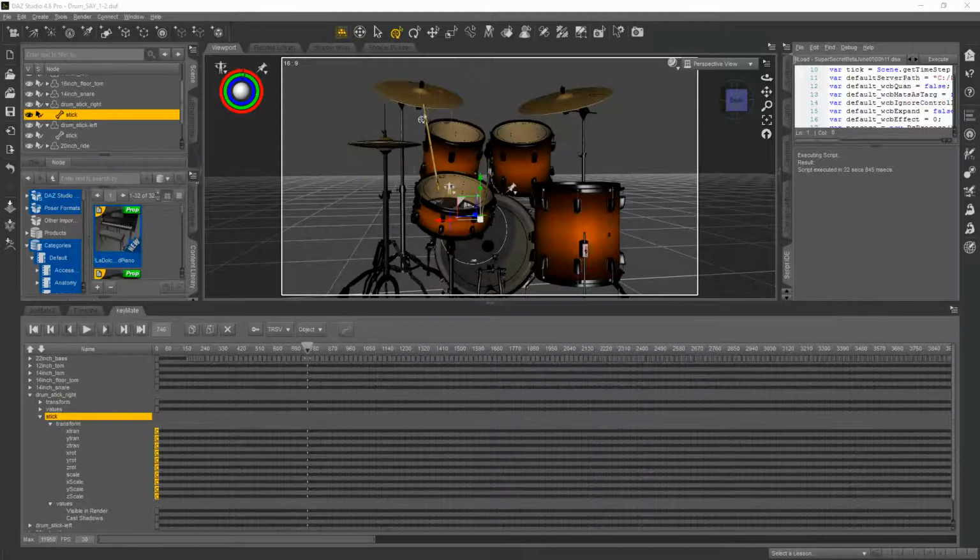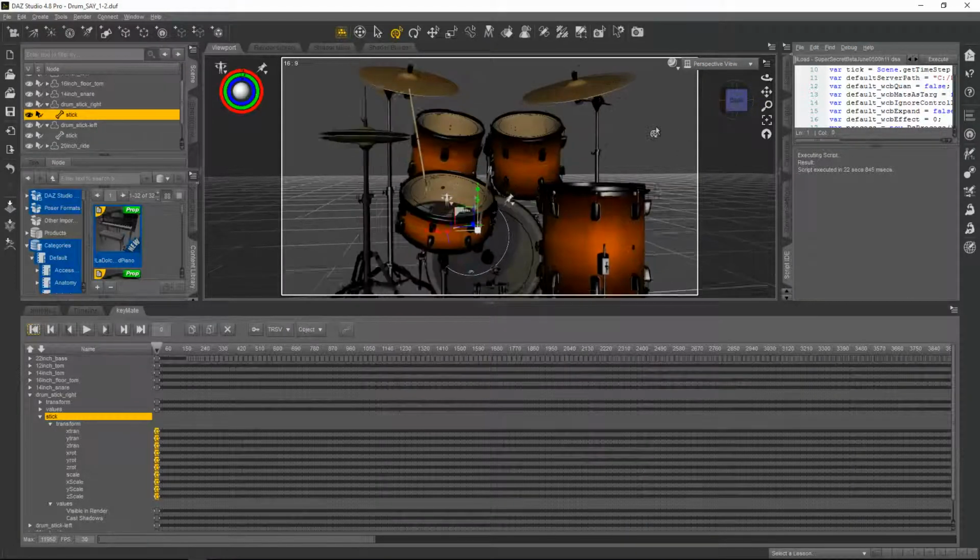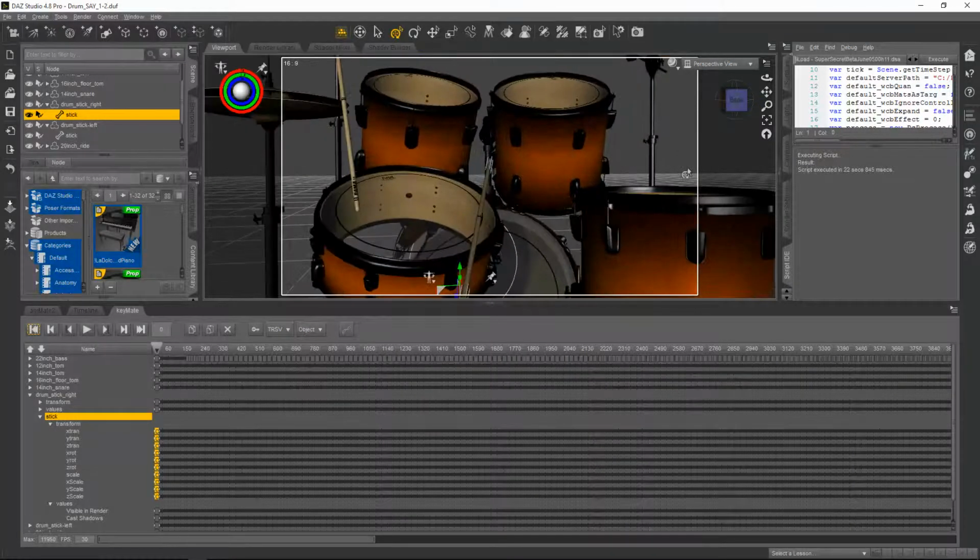What I've done, I've just provisionally gone to the start here, and I've roughly positioned the two drumsticks there and there. So what we're going to do now is look at the right drumstick, and I'm going to put movement into this one. Okay, so what we do first of all, I'll come in a bit closer.